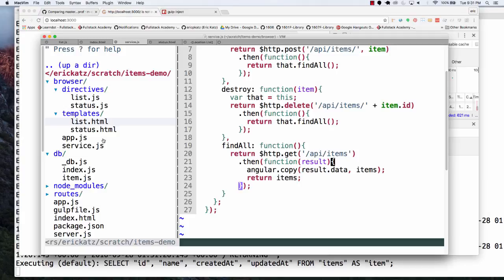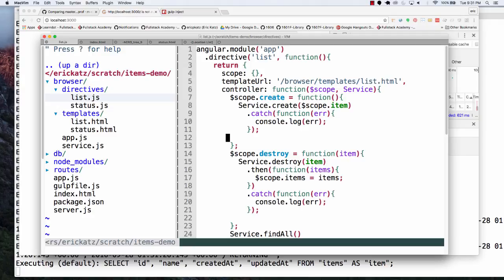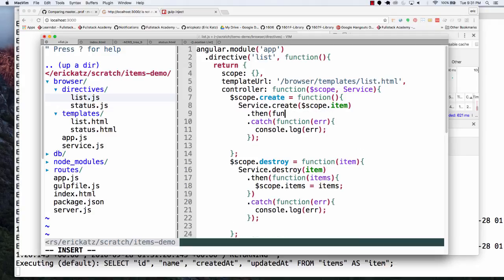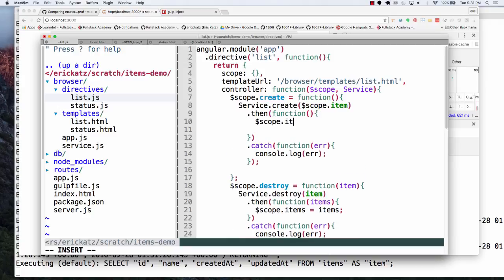And just as a measure in my controller itself, and again, I'm saying controller, it's a directive, but my directive has a controller associated with it, I'm going to actually use this. So if I am successful, I'm going to say scope.item is equal to null.